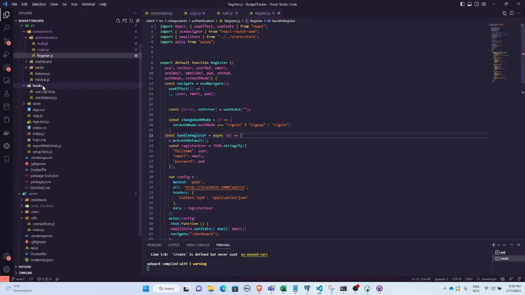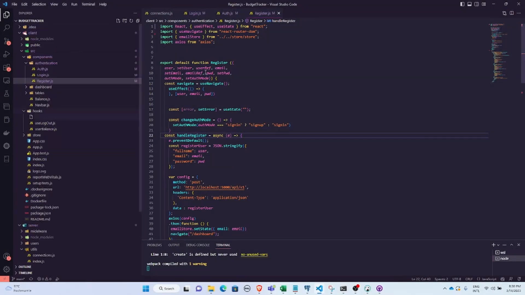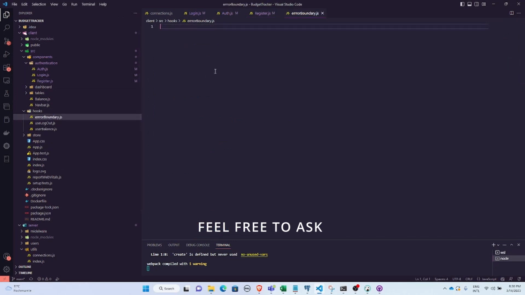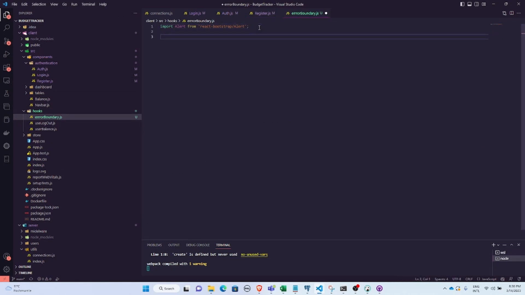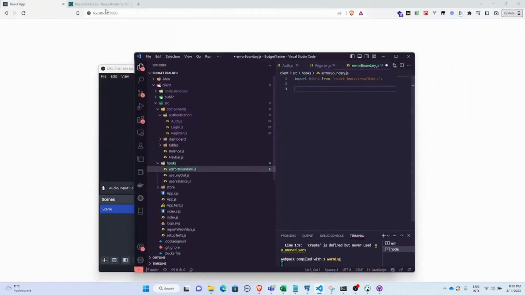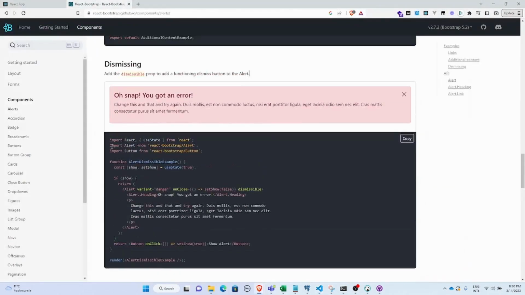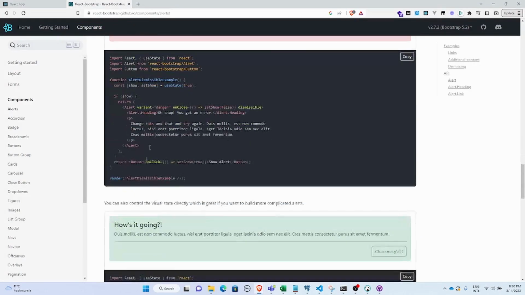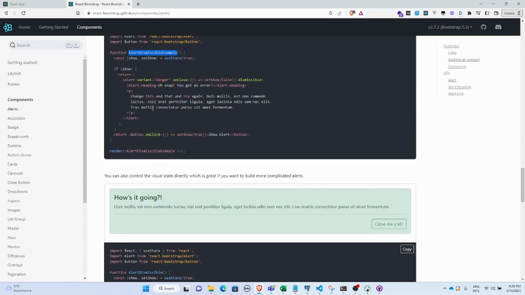So let's start coding. To start off, we're gonna be creating a new hook. Let's call it error boundary. With this React Bootstrap, it should be actually installed as well. And based off this one, I can actually just export. No, here it actually is a function.